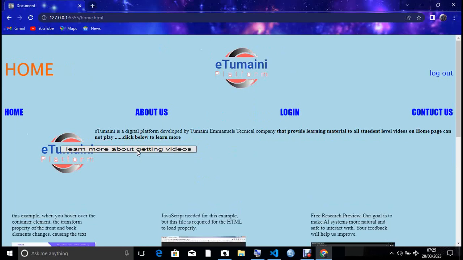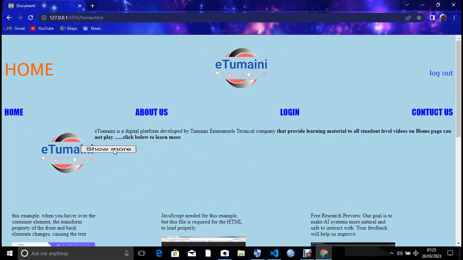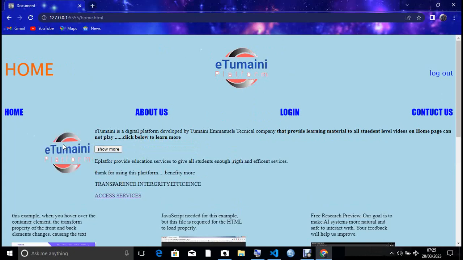Search on this page, when I click on it, it displays the information. When I click, it hides. We will see how it behaves like that. You see when the cursor is placed on this. This is just an example of an interactive website, and we will see how to create such a website.